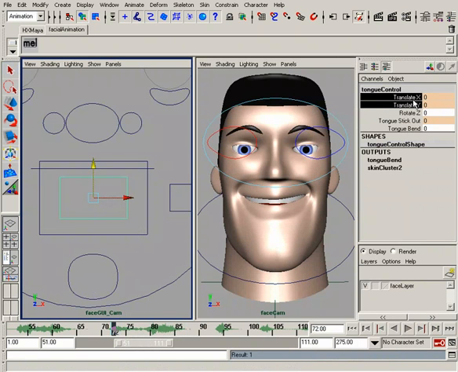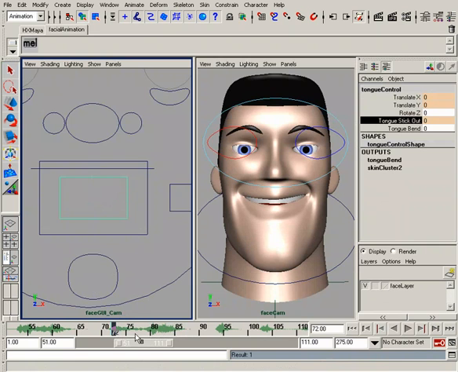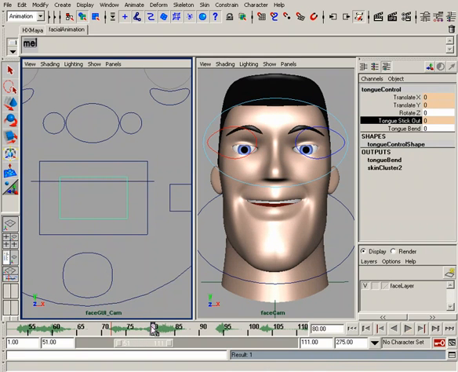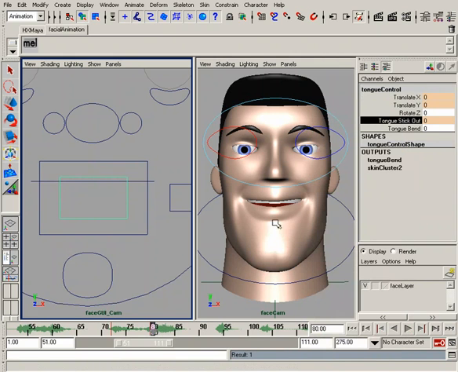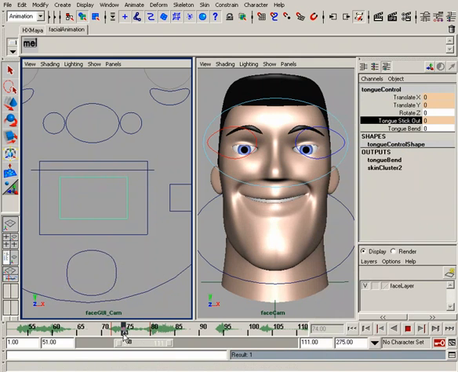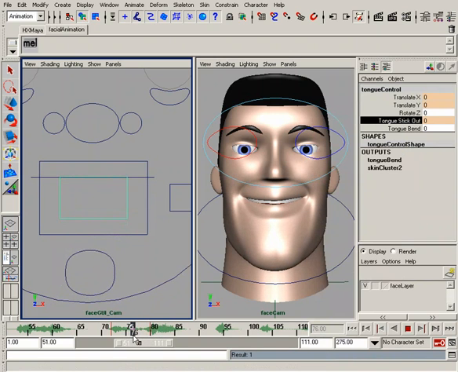Key the translate X and Y of the tongue on frame 72 at 0, as well as the tongue stick out there. And we'll have the tongue come back in on frame 80. So we'll also key the translate X and Y at 0 there, and the tongue stick out at 0 as well. And we'll have the tongue stick out on frame 76.